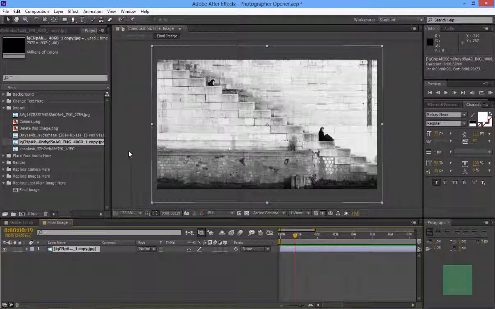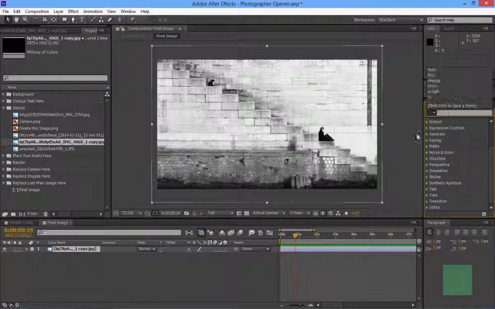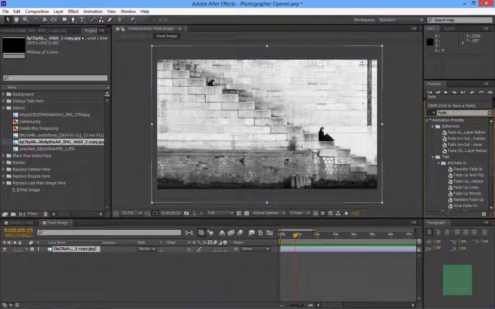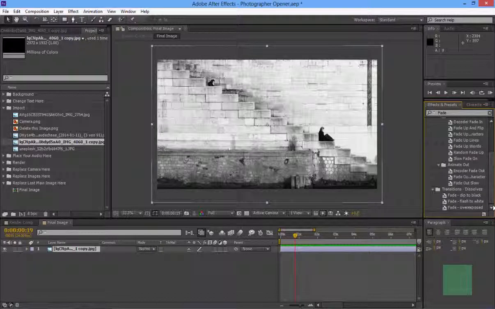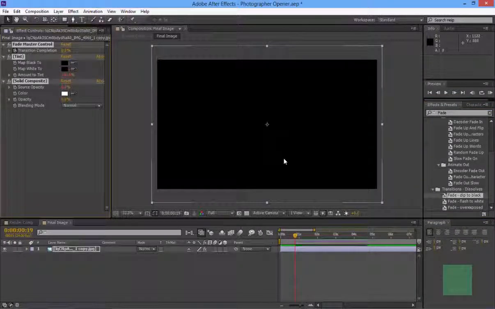Now as you have seen in the preview, this image dissolves, changes into a gray color, and then the camera comes from the up. So what you have to do is just go to effects and presets, just type in fade over here, fade, and you will see a lot of effects over here, but we are going to deal with fade dip to black for here. It's from the transitions dissolve folder. Just drag and drop it onto the image, and you will see the image has turned black.